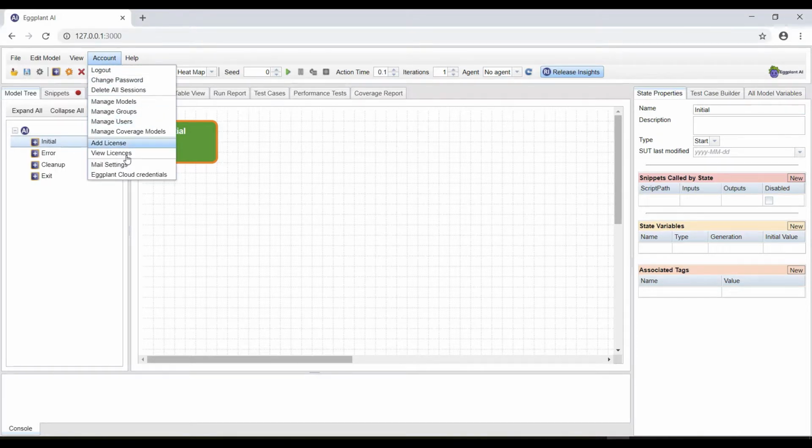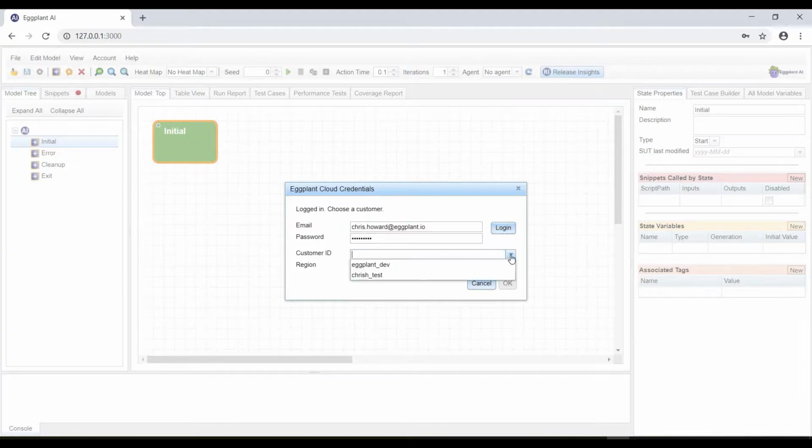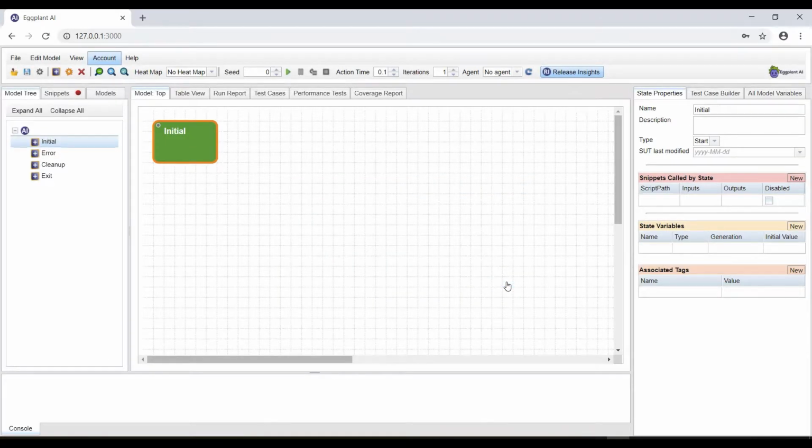First, we must enter our credentials for Eggplant Cloud. Eggplant Cloud will host the clients that will be used to test your website. Once you have logged in, you can choose an AWS region. This is where the clients will be hosted and hence where the traffic to your website will originate from.